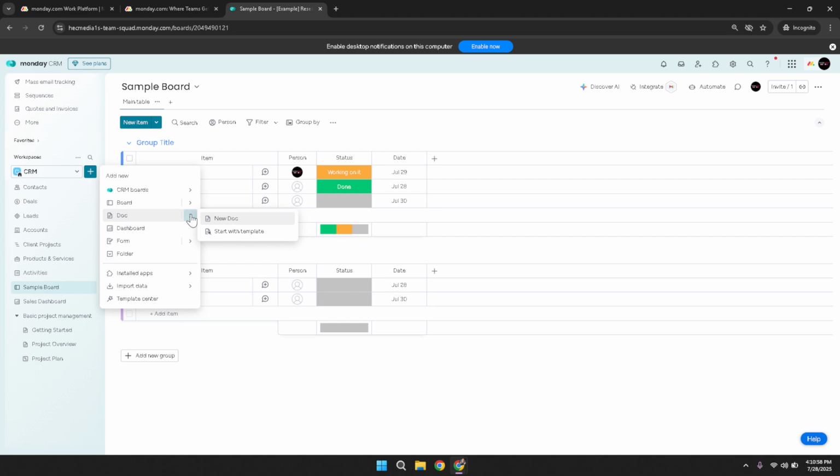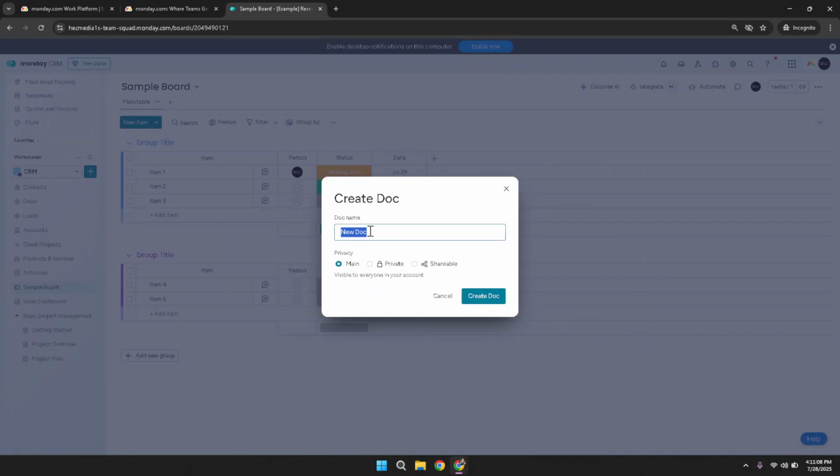Now that we're here, you're presented with two options. You can either click on New Doc to start from scratch, or opt for a template if you prefer a structured starting point. Both options are great depending on your needs and the purpose of your document. After you've chosen, it's time to give your new document a name. This step is crucial as it helps you and your team identify the document easily in the future. Think of a name that's both descriptive and concise.